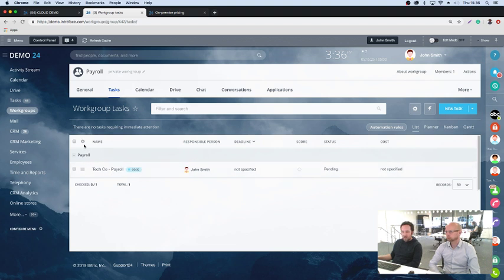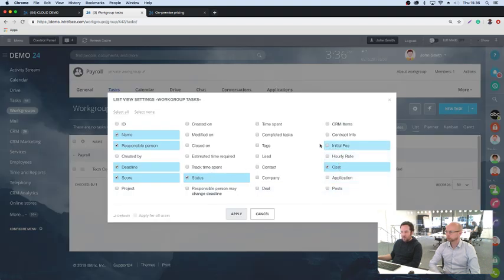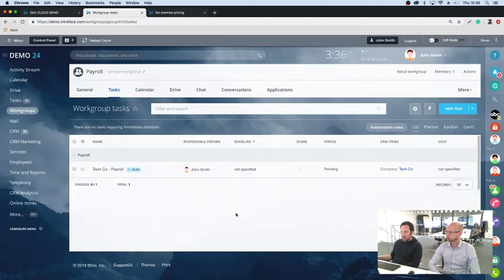And if I wanted to bring in a column header for, I think there's one for CRM, yeah, you can see here it's assigned to the company TechCo.